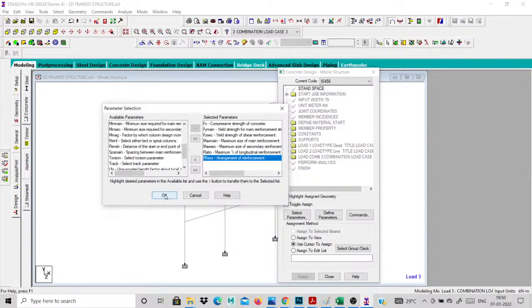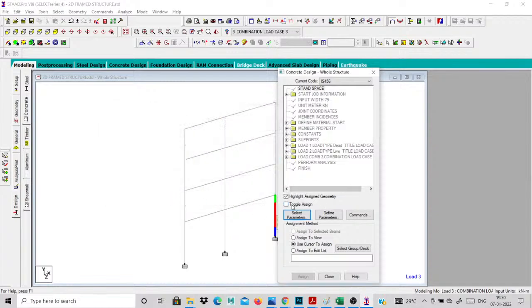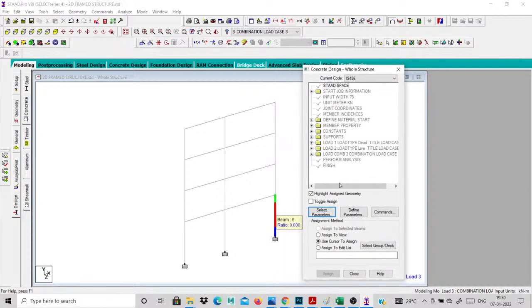I simply click OK. I take all these values and click OK. Then I select this name only. Then I put the values. How to put the values for your beam design and column design? You simply go for define parameters.